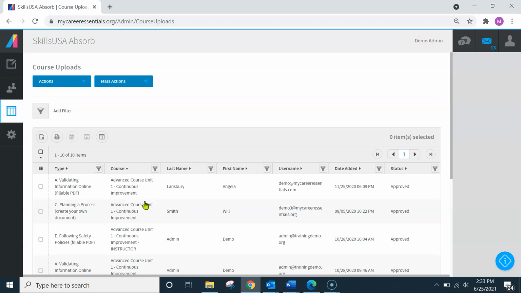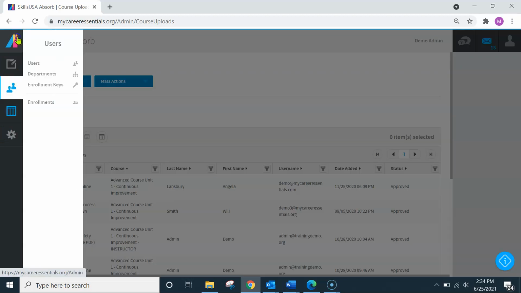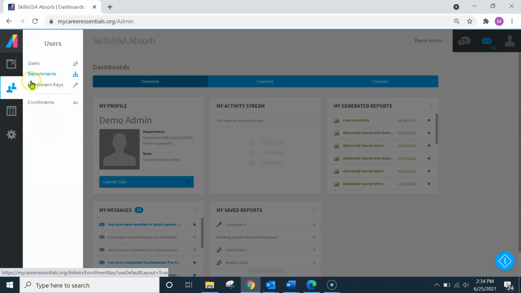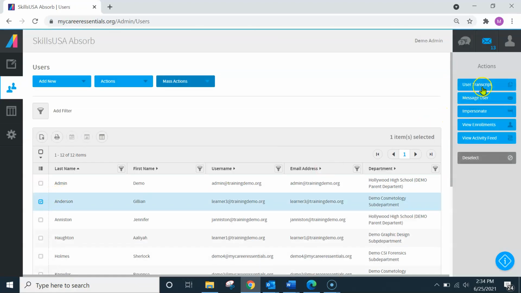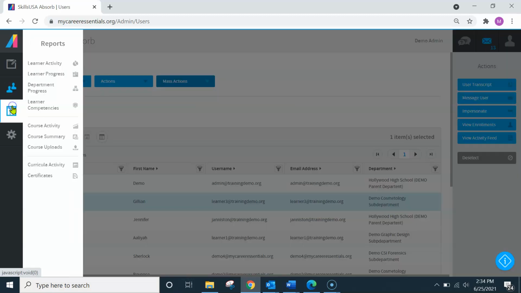Again, if you want to track, the best way to do that is to go to Users, and then select the student name and click Transcript, or go to Reports and click the course or curricula activity report. And then to give feedback, we highly recommend that you go ahead and use the notes section at the bottom of the course uploads report, which is also right here.